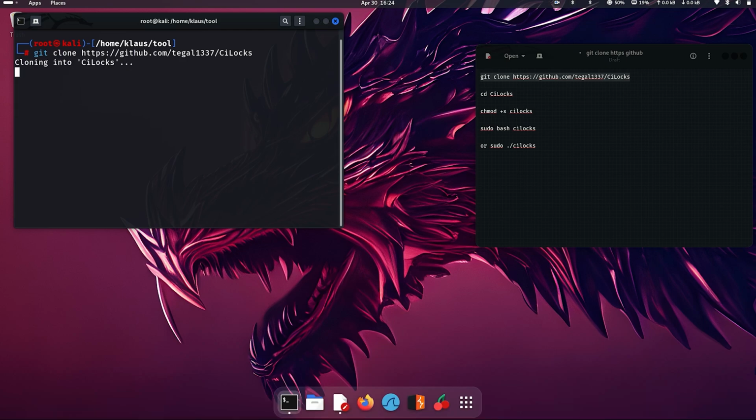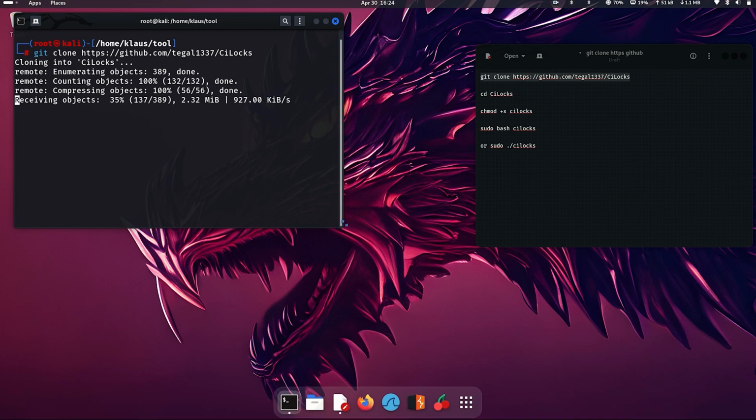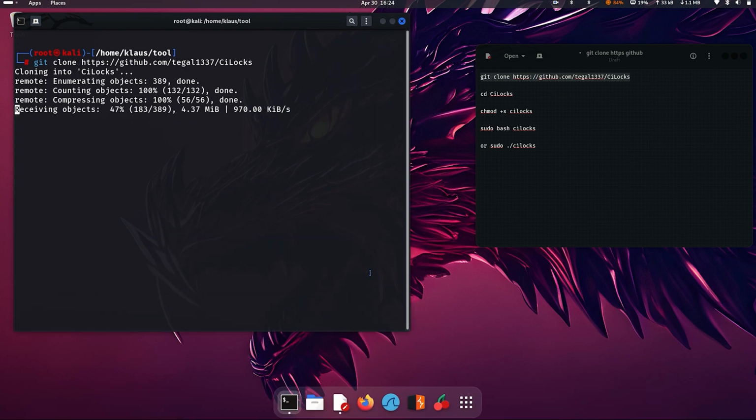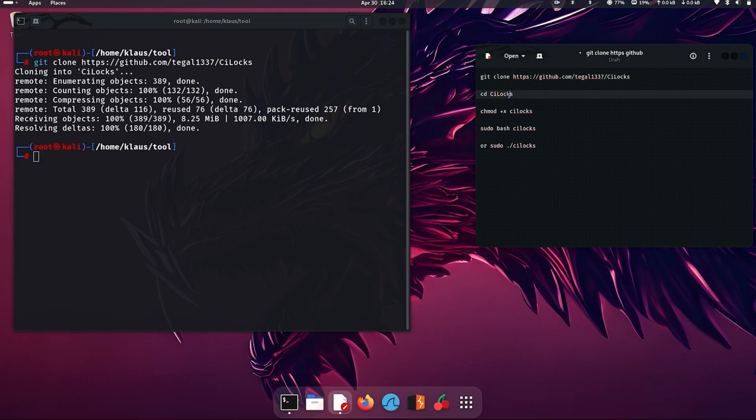The system will now fetch all necessary files. This process might take a bit of time, especially if the repository is large. So don't worry, just let it run until it's done. Once the clone is complete, go into the tool directory using the following command.